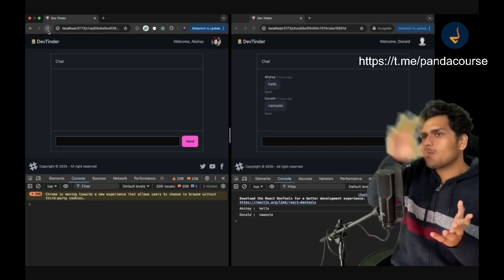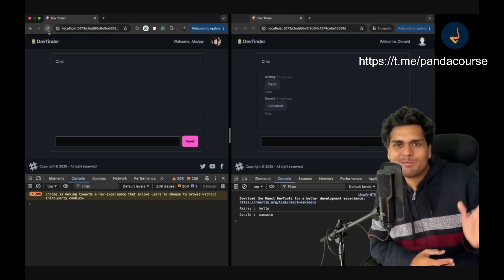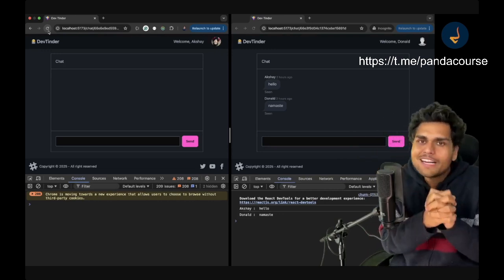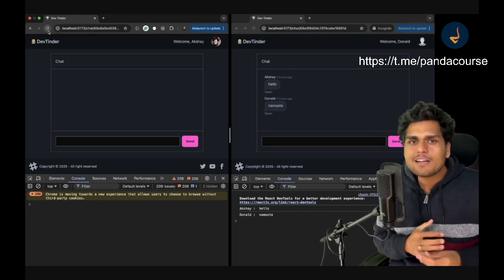Akshay will send a message to some random room. Virat will send a message to some random room. I will show you how you can create rooms. I showed you all of that. Hope you would have understood it.